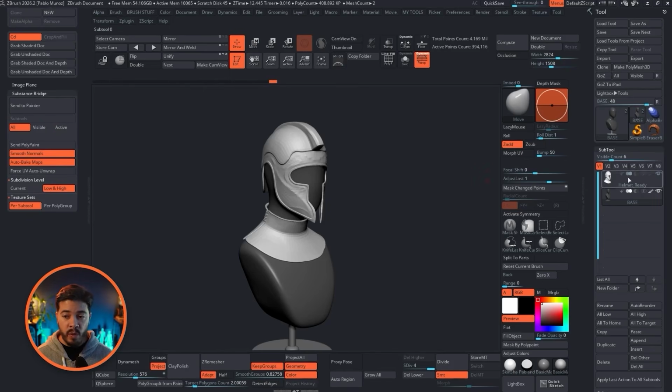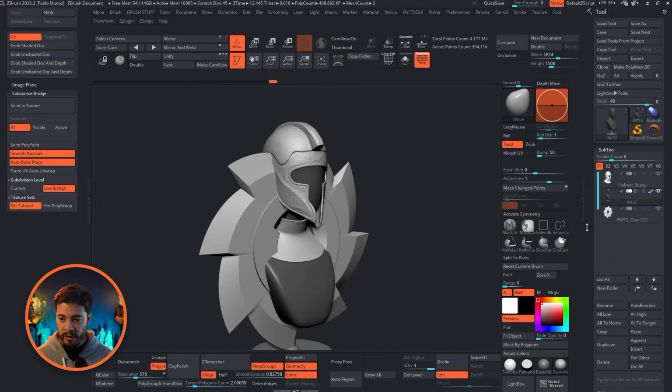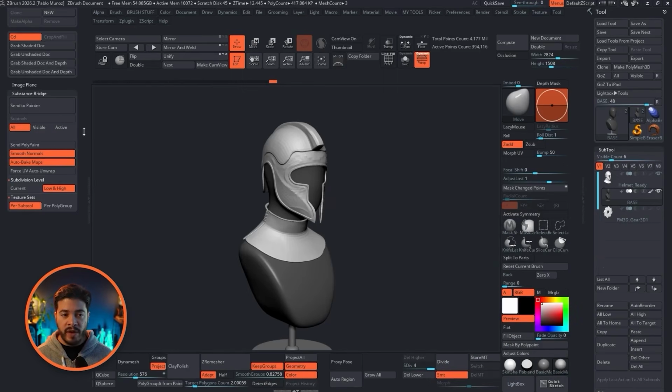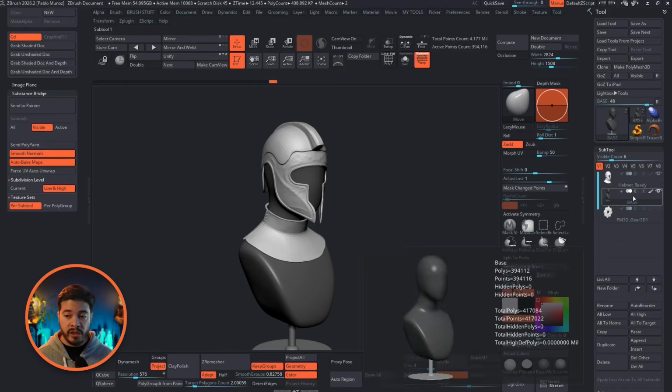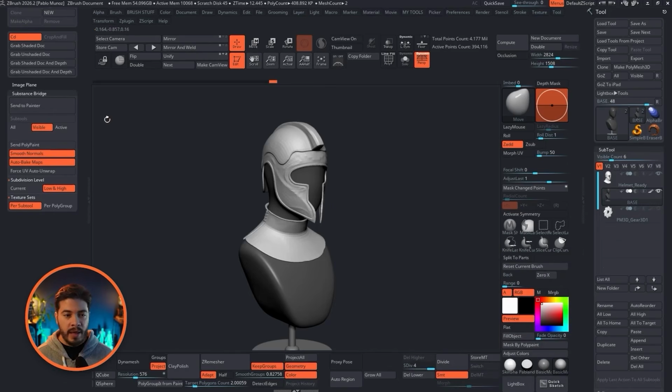The All option just means whatever you have here. I'm just going to add, I don't know, a gear here, and I'm going to turn it off. So if I click All, it's going to send everything, whether it's visible or not. The Visible option, obviously, is going to send only the visible part. So in my case, just the helmet and the base, not that gear. And the Active option is going to send only the subtool that you have selected.